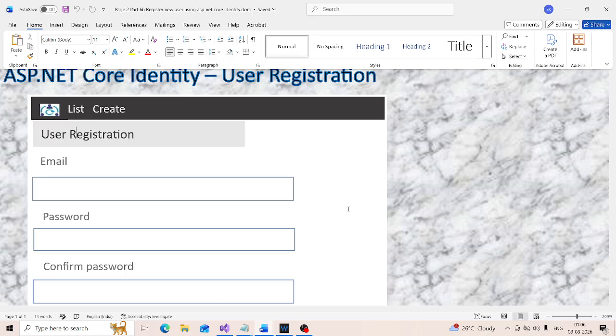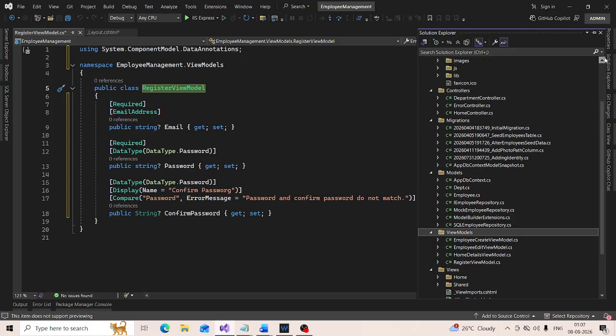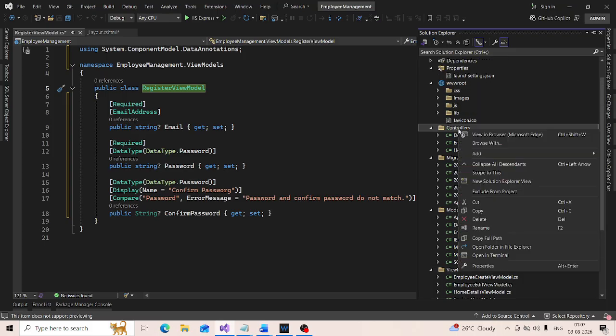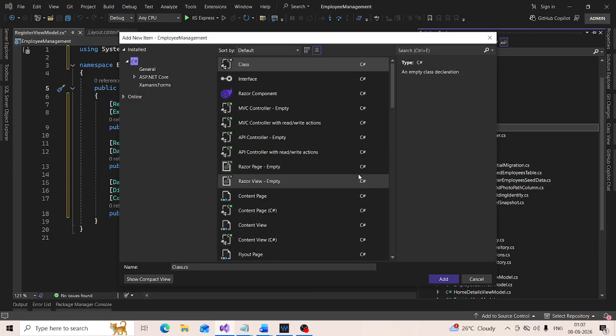So back in our project, go back to the Visual Studio and look for the controller. Here it is. Add new item. We want to add a controller. Let's name our controller account controller.